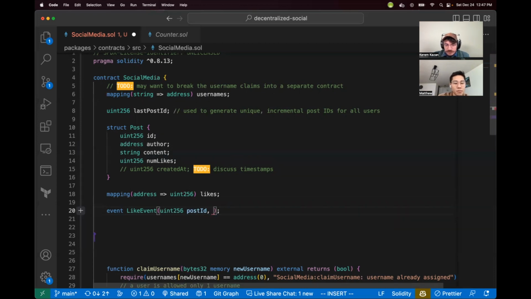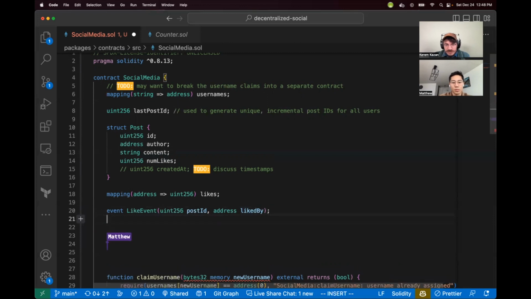And then address liked by, maybe? That could also technically be derived from off-chain, but let's just keep it. It's not a big deal. And then I guess event on like.